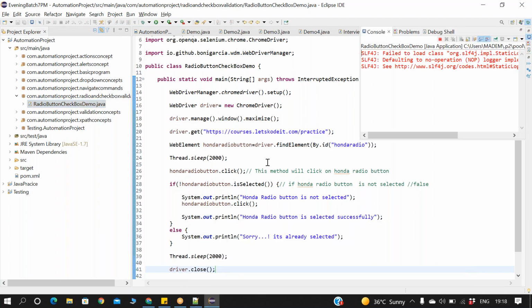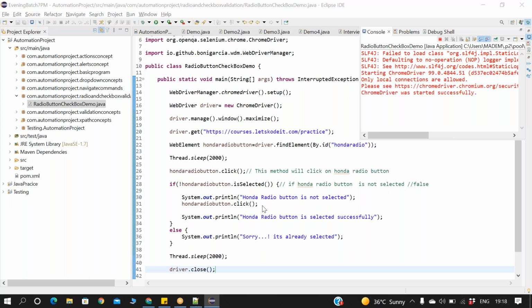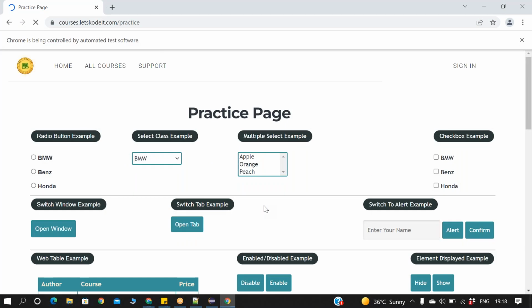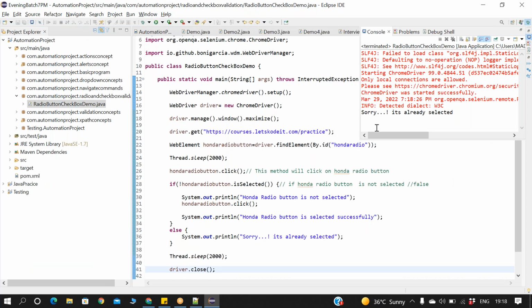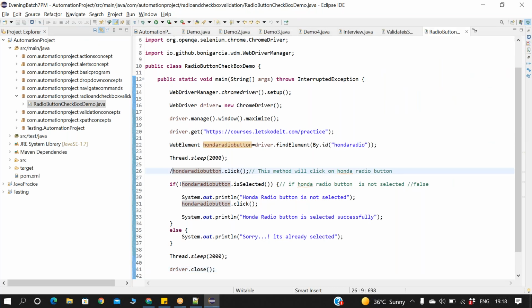After 2 seconds. Now which area will get executed? The else area will get executed because it's already clicked. So it does not enter the if condition. Only if not selected is it going to enter here. If it is selected, then it won't enter the if condition. Honda is selected, then closing. Sorry, it's already selected. See, if I remove this, what happened?